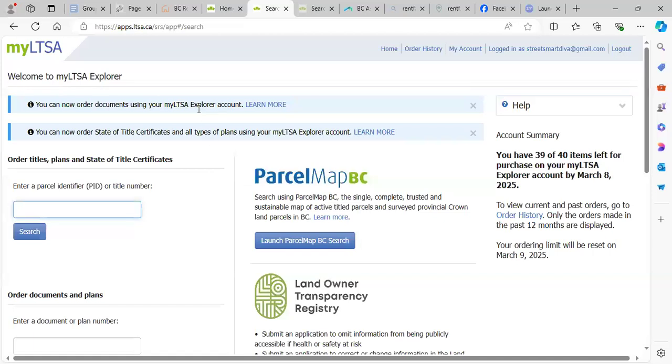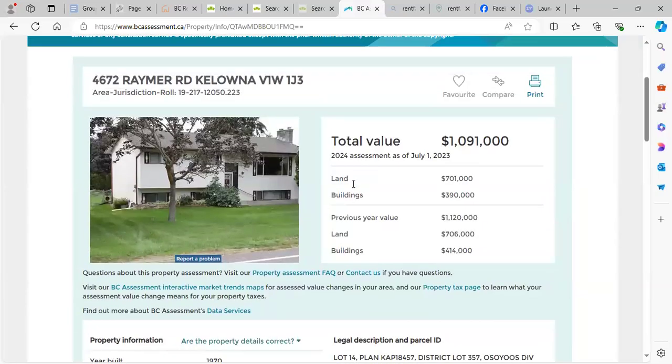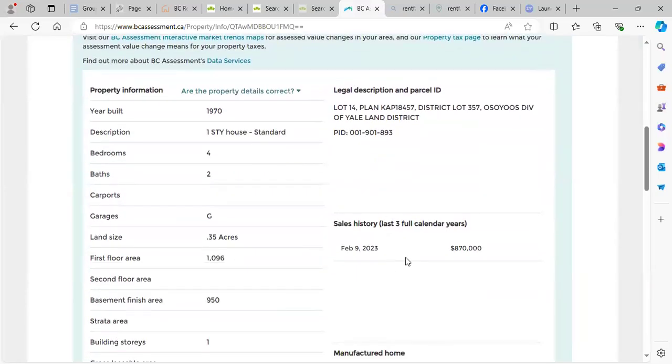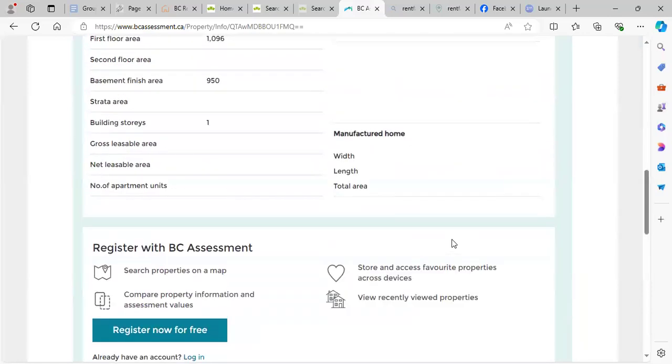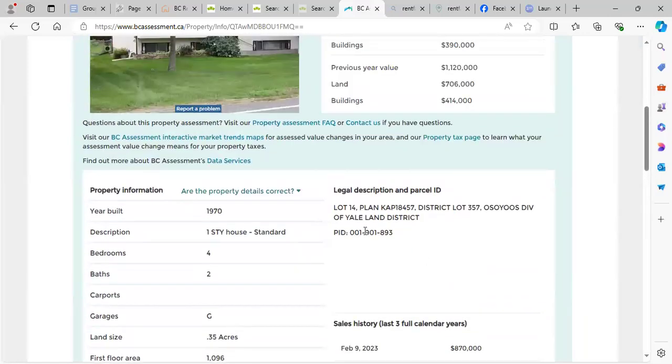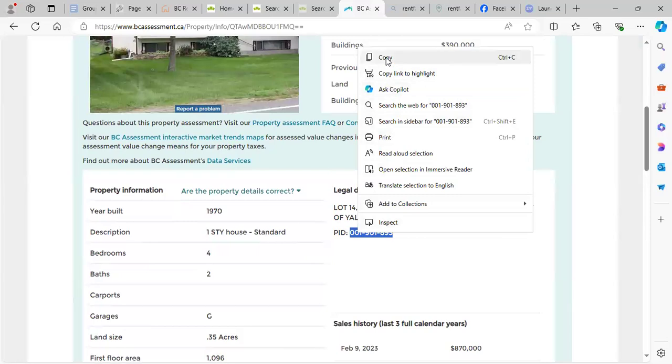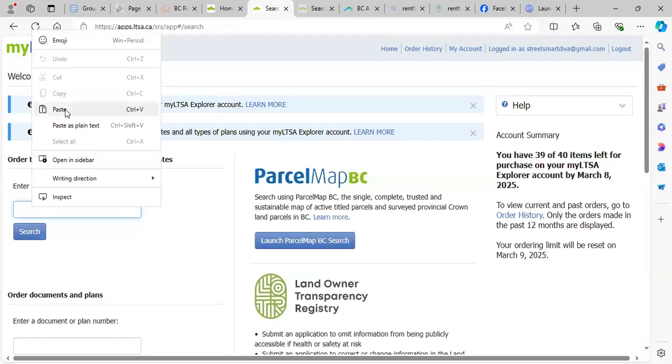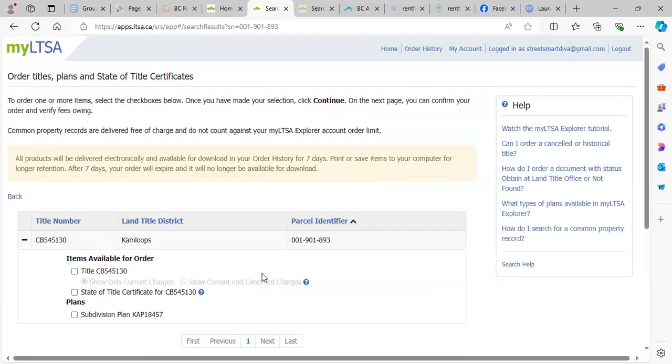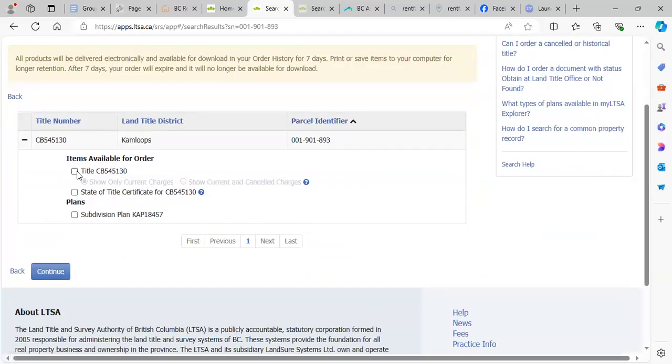So I want to check title on, let's say, this house that I have open in BC Assessment, and I want to see who owns it, because as you can see right here, it doesn't show who owns the property. But I can go into the property at the PID. I can copy it. I might be able to copy and paste it too. I'm going to see. And go into the search and search it up. Oh, look. So I can order a title. Okay. I can also order the plan. I can order the state of title if I want to. All right.